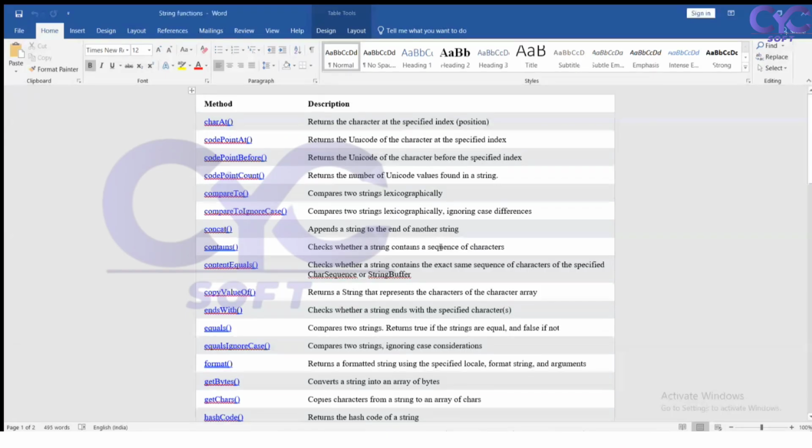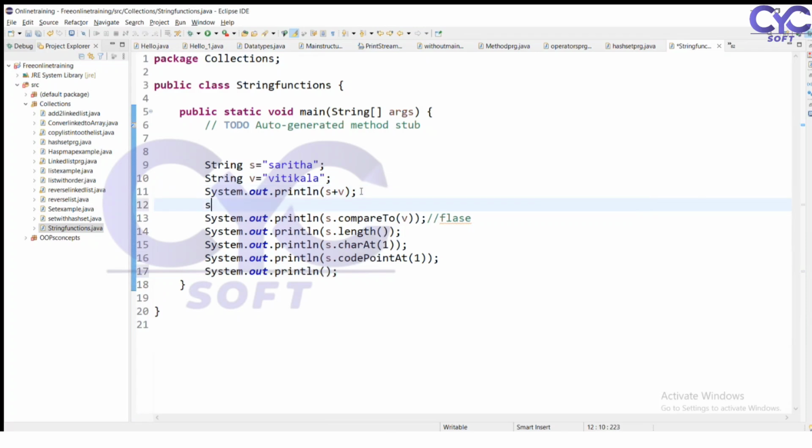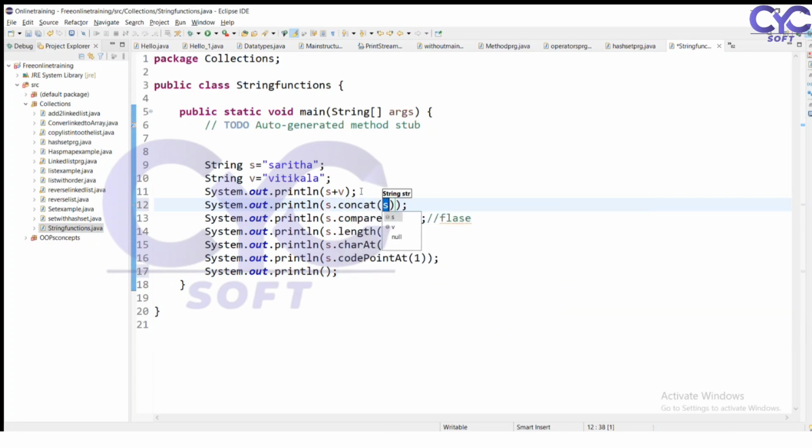I don't want this one. Before compare, comparing two strings, and compare ignoring case, we have concatenation to add two strings. Previously I added like this. I want to add these two strings, a dot get v, so we will see what it prints.